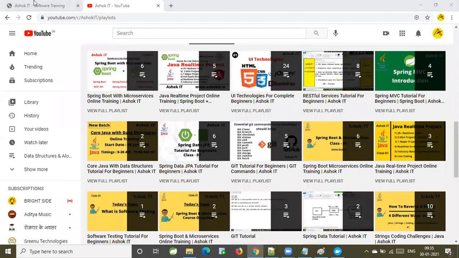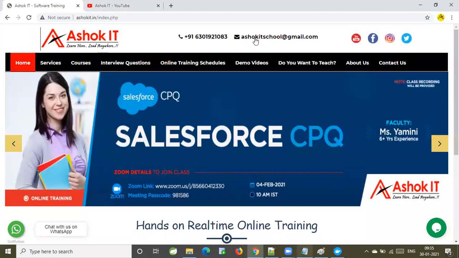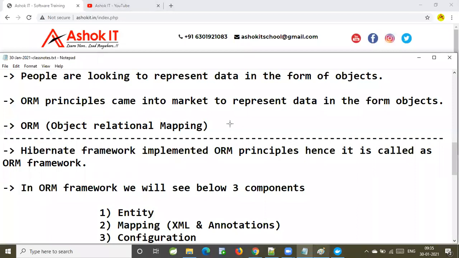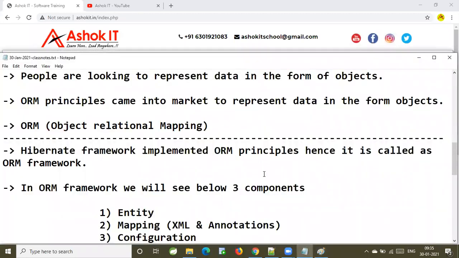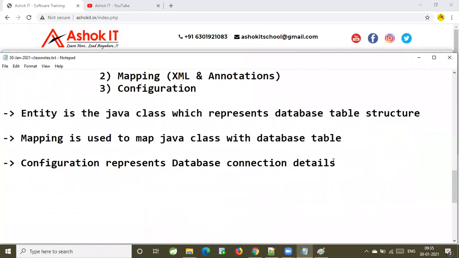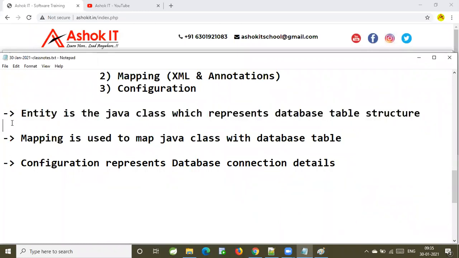Good. So here we understood what Lombok is. We are going to understand Lombok in the coming classes. I want you to complete those videos. Now, here we have seen what is entity, what is table, what is column, what is ID. By using these annotations, we are going to map our Java class to the database table. Now, configuration represents database connection details. Entity is the Java class which represents table structure. Mapping is used to map Java class with the database table.